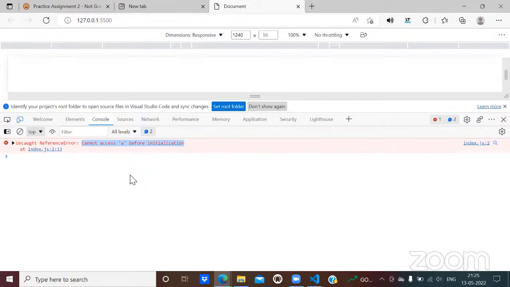So this makes it clear that even the variables declared using let are also hoisted. Why? Because the message says cannot access A before initialization. That means there is some A that is present in the memory. That's why we are getting such a message. Otherwise, we would have gotten that it is not defined. So the variables declared using let and const are also hoisted, but the way they work is slightly different from the way the var keyword works. We'll have a look at how these things are different.